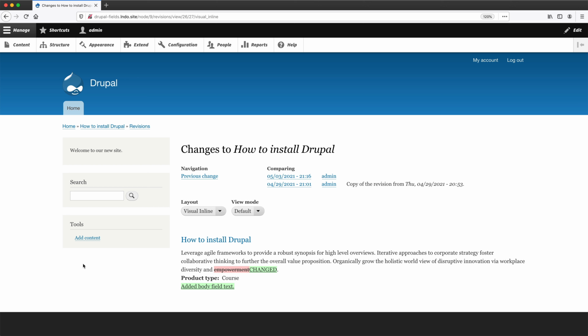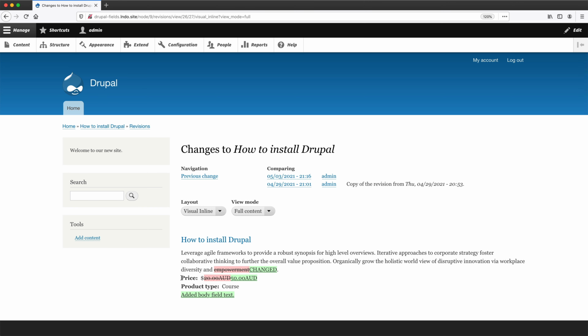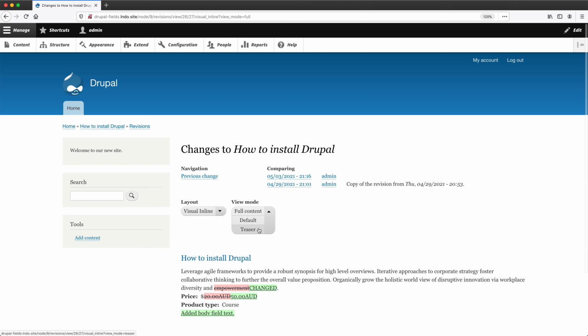Text which has been added has a green background and it's underlined, and text which has been removed has a red background and a strike through it. Using the visual inline layout, we can switch between different view modes. Currently, we are viewing the default view mode, but if we change it to full content, we can now see the price because the price is displayed in the full content view mode. And we can also view the differences on the teaser view mode.